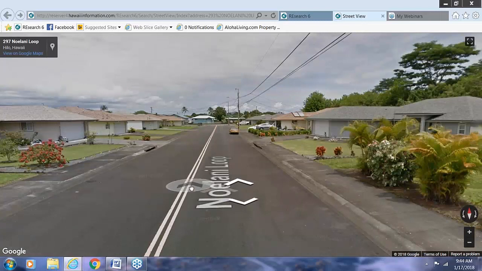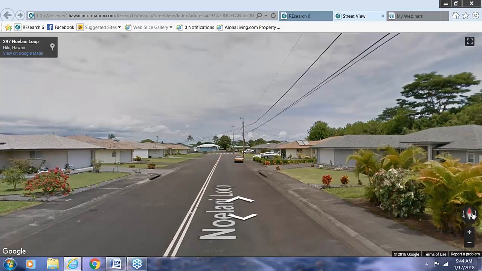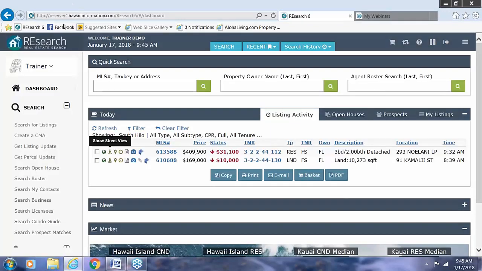There are some tools. I've got them covered up with my control panel over here that lets you do elevation, or it's not working for me. Zooming in, zooming out. And if you want to know everything there is to know about the street view, you need to go to Google and learn that program.